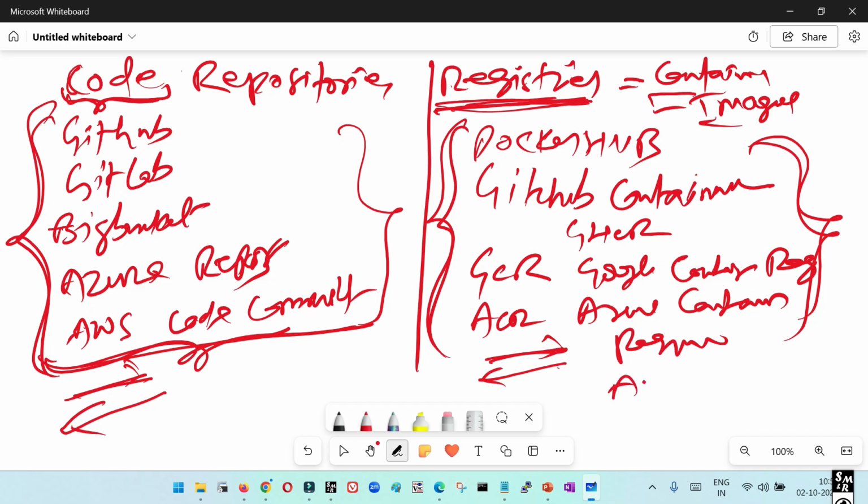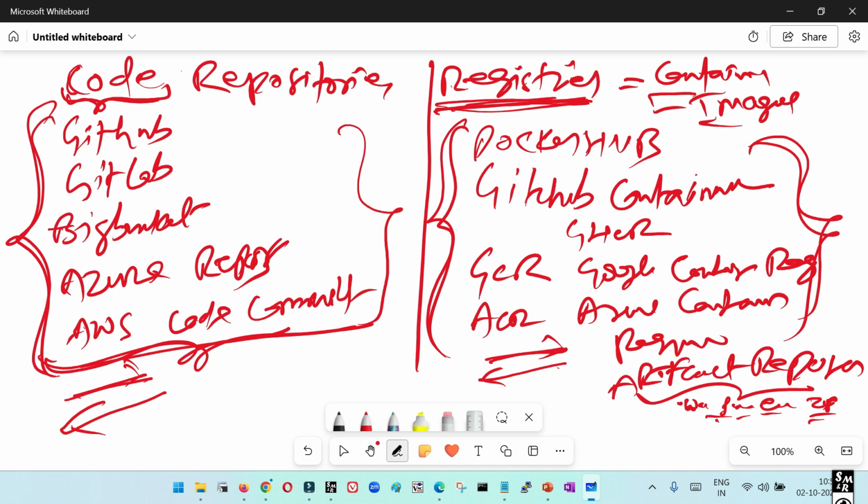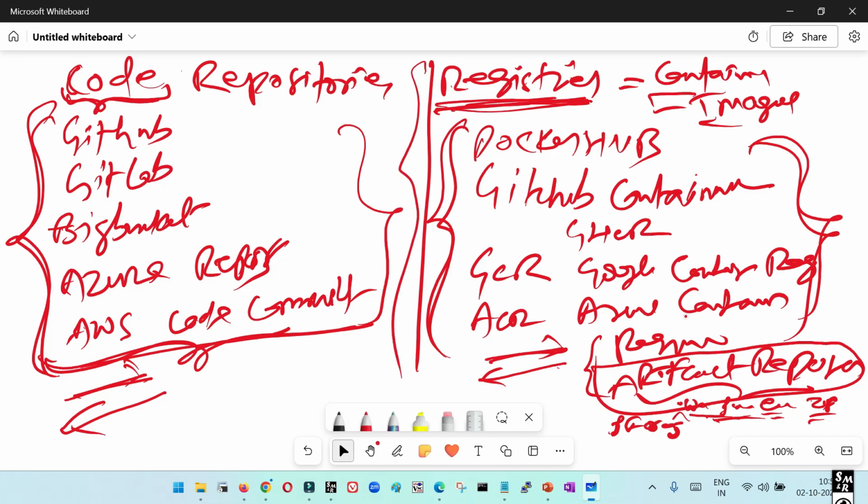Along with that, we have artifact registries as well, which are called artifact repositories. There we store certain code files like WAR files, JAR files, EAR files. If you have some zip files, these kinds of artifacts or packages we can store in the artifact repositories as well. For example, we have JFrog, along with AWS CodeArtifact, Azure Artifacts, and GitHub Releases. These are examples of artifact repositories, right? So this is about your repositories and the registries.